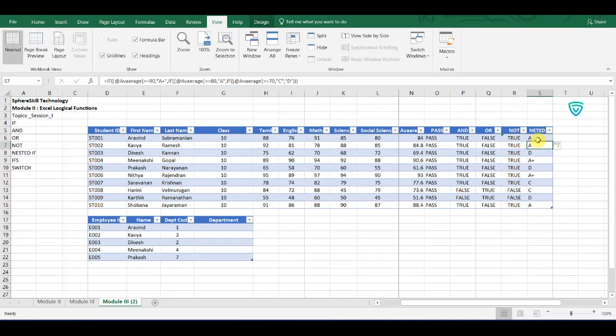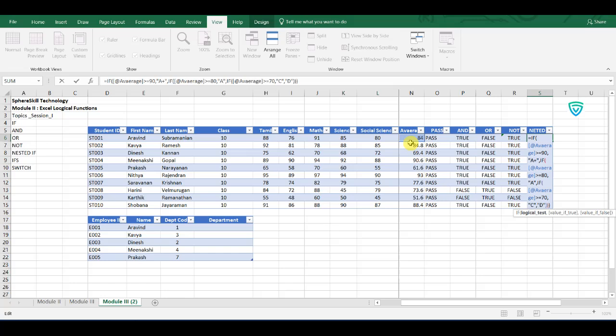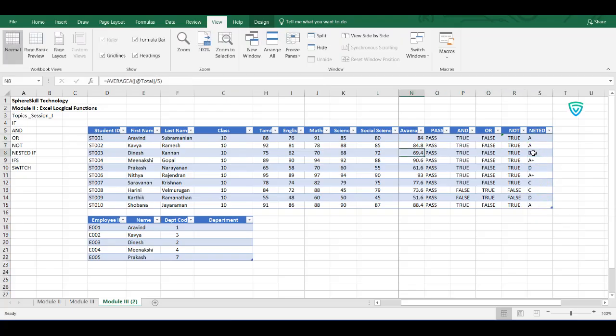So what we got is our aggregate using the nested IF statement. How have we used it? We have used average. We have taken the function: if the average is greater than 90, then A plus. If the average is greater than 80, then it will be A. And if the average is greater than 70, then C. If not, mark it as D. So that is what we have got. Here one student who has scored 69.4 has been marked as D aggregate. So this is how we can use a nested IF statement.